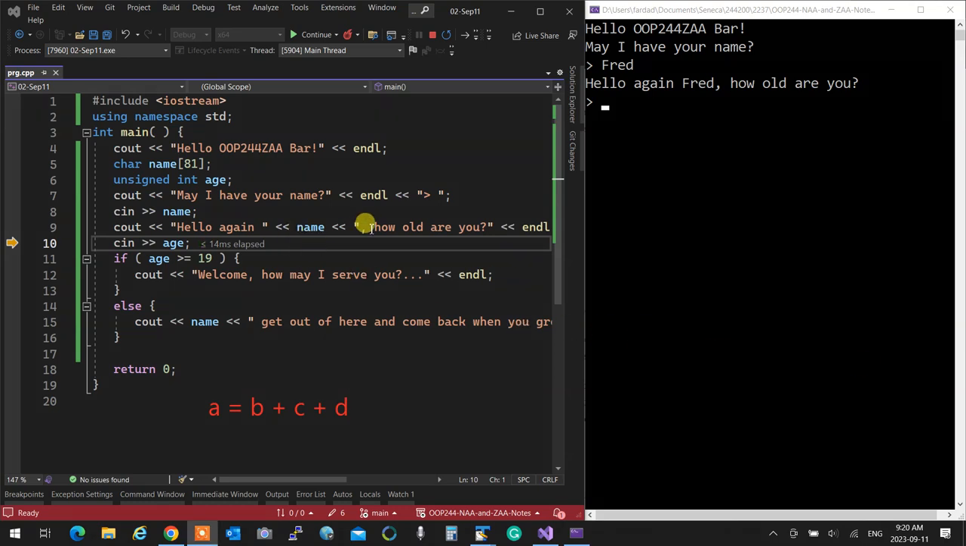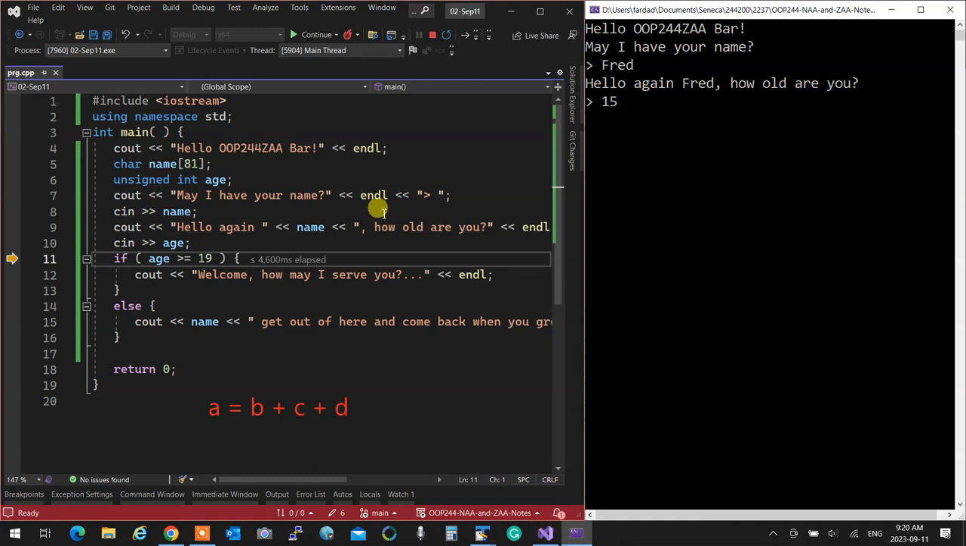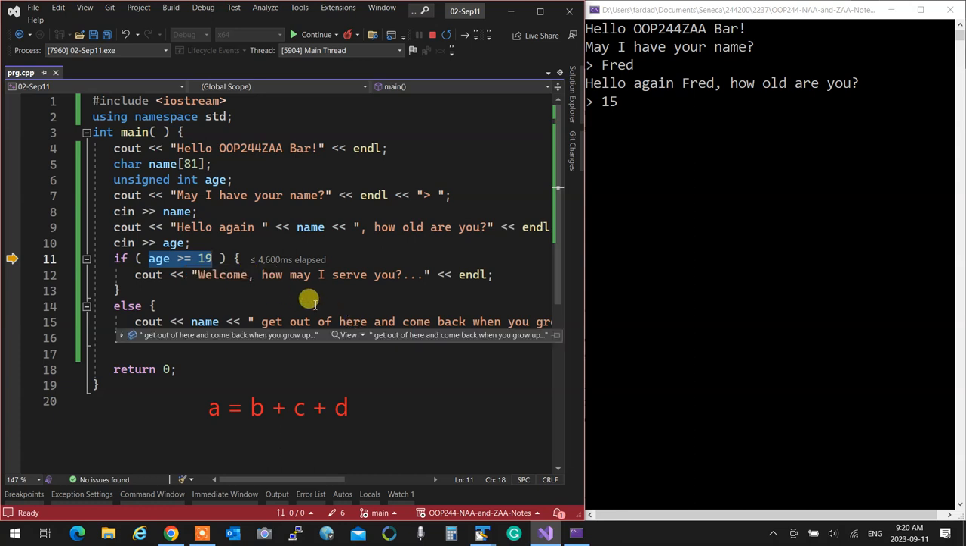So now it's going to say cin into age. Because it's an unsigned integer, it will receive an unsigned integer. As soon as I execute it, it's going to wait for me to enter, and I'm going to say 15. Age is 15. This is 19. I highlight them, and now it's going to say it is false. That's how you walk through your stuff to see if it's working properly or not.